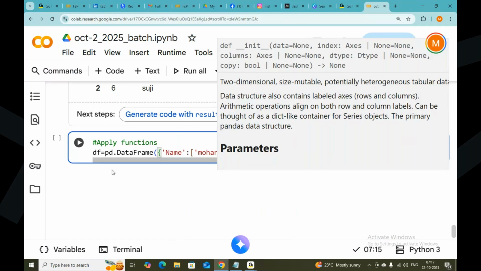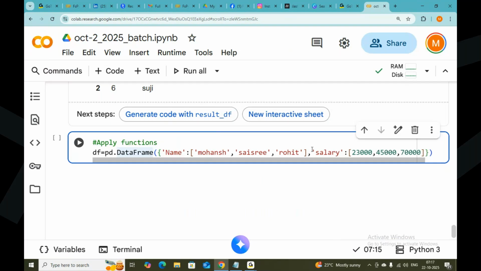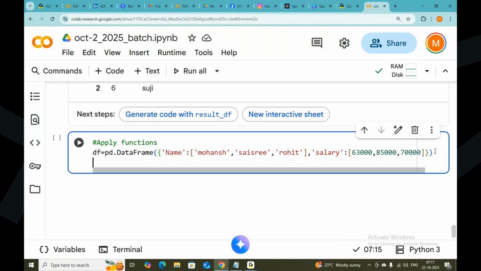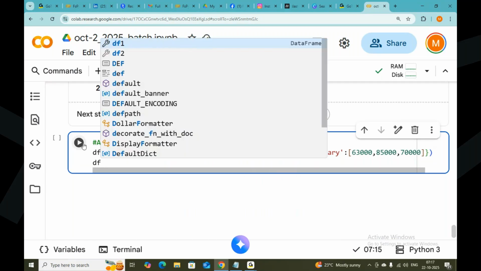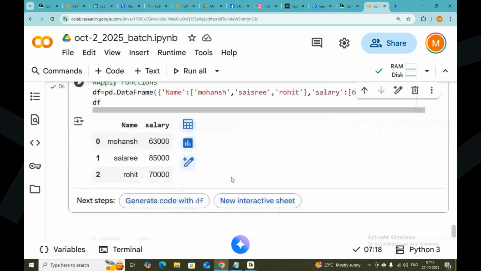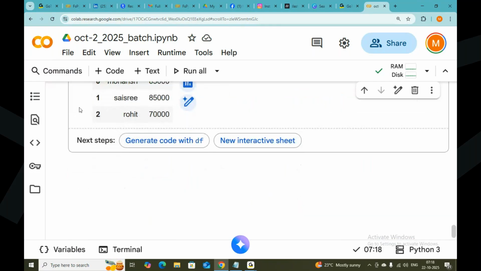Okay, so now I want to apply tax on salaries. Let me take this one, 63,000, this one 85,000. Bigger values I'm taking. First of all, print the data frame. Is the data frame defined properly or not? Yeah, the data frame is defined properly. Now my requirement is, on top of this data frame, I need to apply tax.